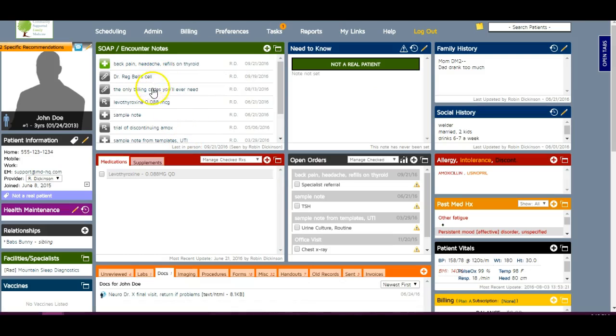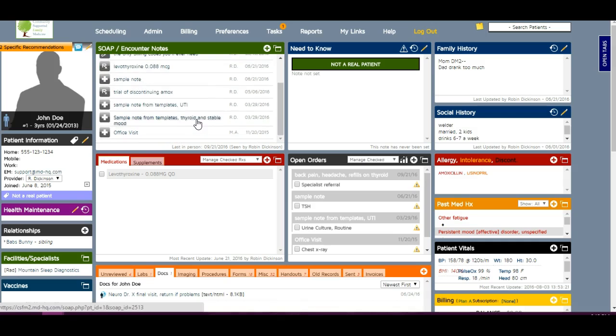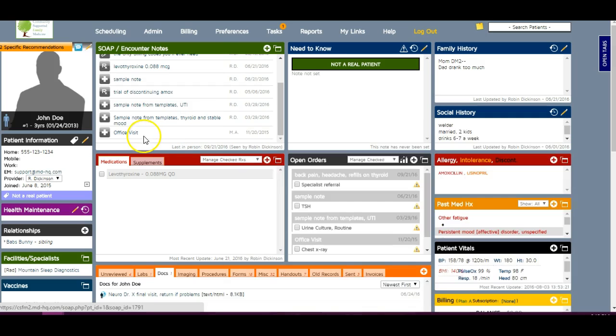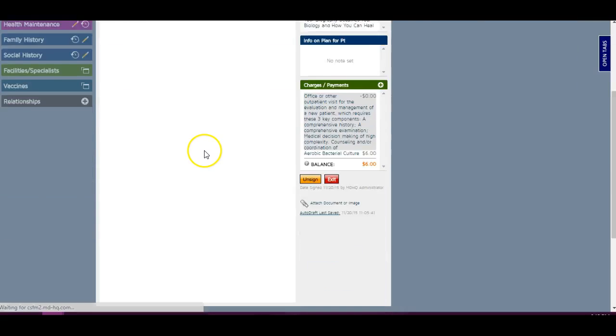You can imagine if there was a whole string of these. If the patient said, now didn't I have a headache last year? I can scroll down and be like, oh yes, back in November you had a headache, and then I can just easily click on it and say, okay, here's what we did.